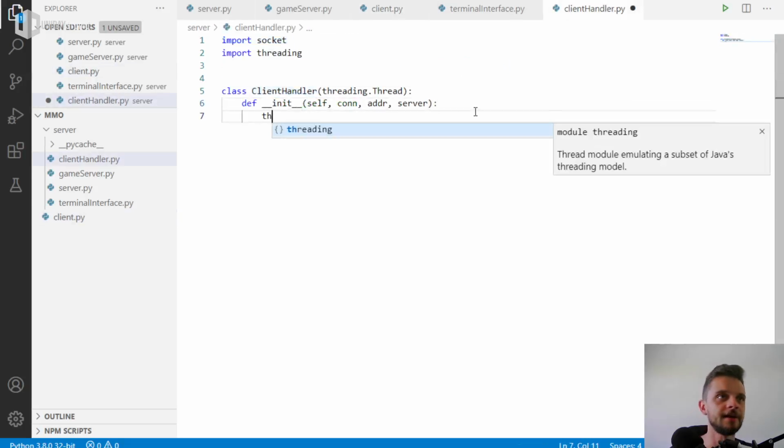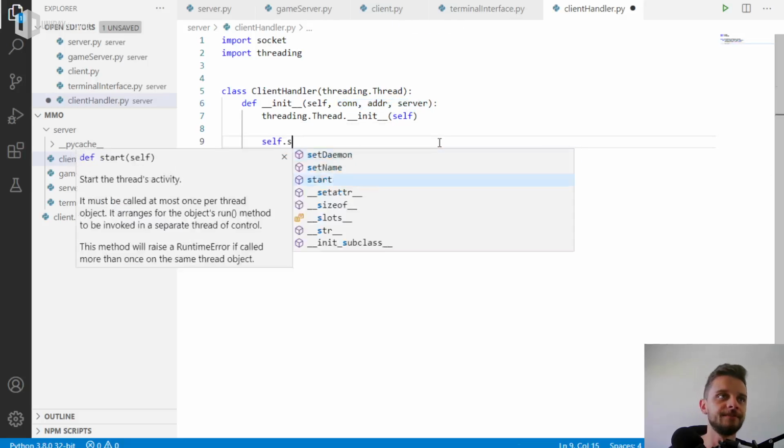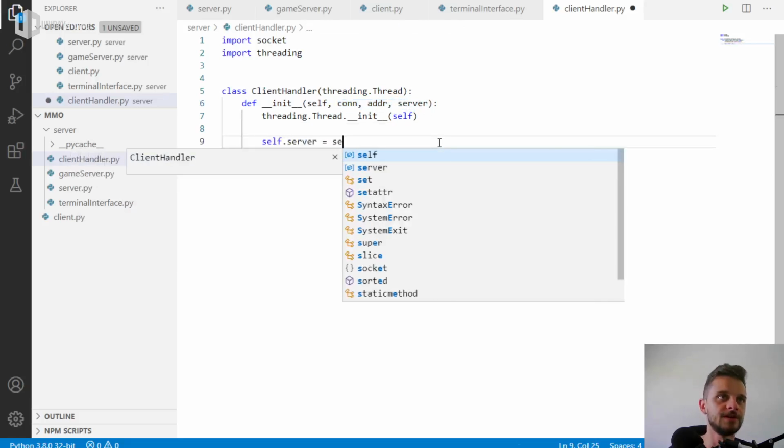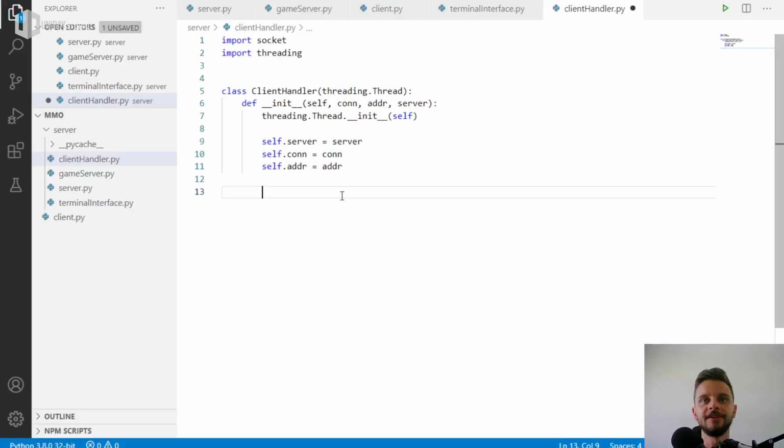And here I'm gonna call the init of the thread, otherwise you're gonna have problems. And I'm gonna store these three variables: the connection, the address, and the server right here. Self.server equals server. Self.connection is gonna be the connection, and self.address is gonna be the address. Okay, and the address is the IP address plus the port of the connection.